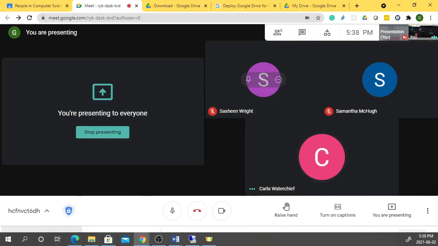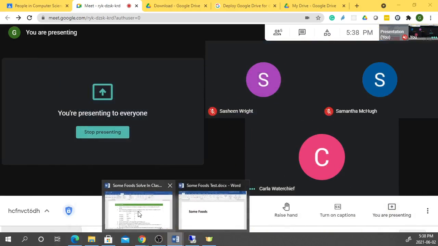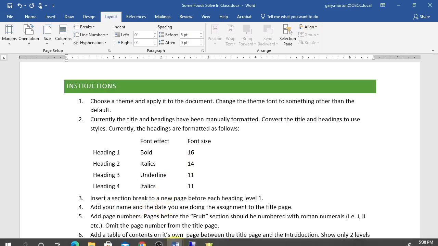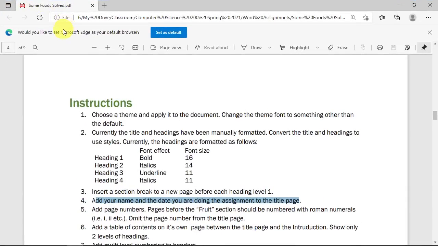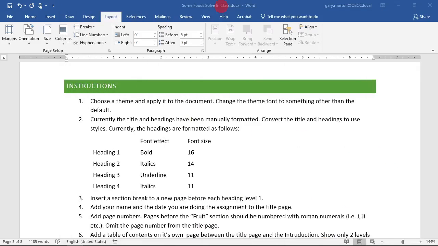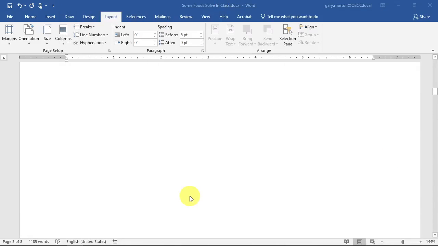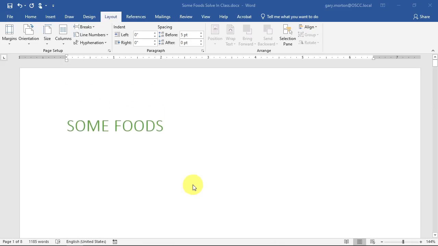But anyways, I'm going to go back to the one that I was working on before. So this one that I was working on. So now add your name and the date of the assignment to the title page. So I'm just going to go up to where the title is.